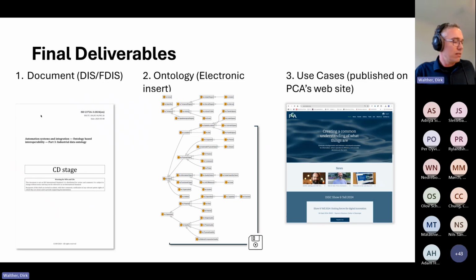So what is the outcome of this standardization process? Well, it will be a document, a draft international standard here on the left. It looks like that. It will be an electronic insert, which is the ontology that will be made available for free. And of course, the use cases will be documented on the PCA website.